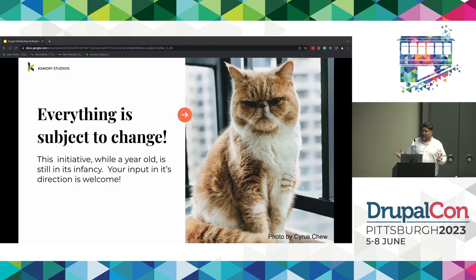But as I mentioned earlier, this is in its infancy, so everything is subject to change. There is code that you can go and install your own recipes and start playing around with it. I'll mention later, we are seeking co-maintainers, co-leads, people with vested interests in making distributions better and Drupal for ambitious site builders better. So if you have thoughts, time, or money, you can help out with this initiative.